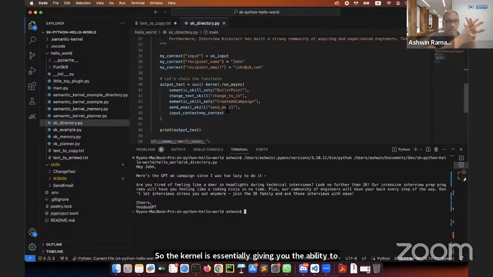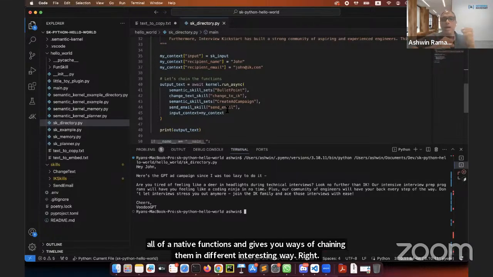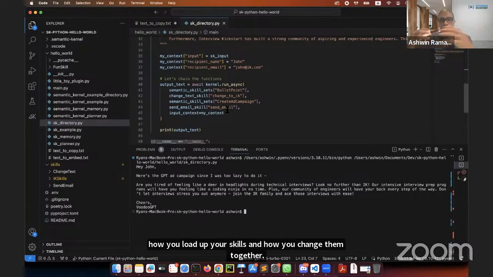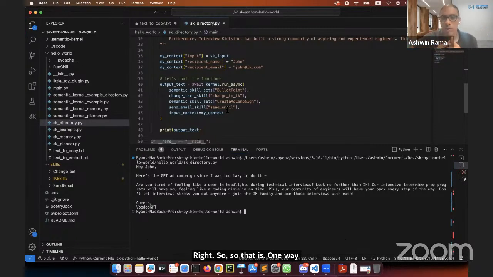It said, don't worry about it. I got this, right? Just tell me what to run and I will run it, and just give me all of the context, right? So this completely takes all of your semantic functions, all of your native functions, and gives you ways of chaining them in different interesting ways, right? So that is usually how you define your skills, how you load up your skills, and how you chain them together, right? So that is one way of marrying the LLM world with your native world, right?